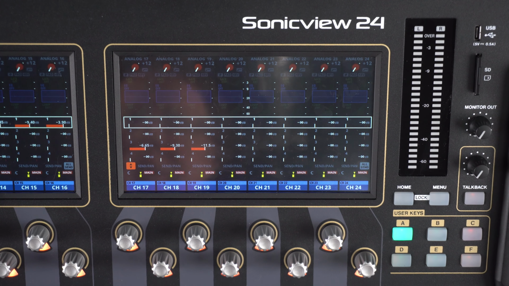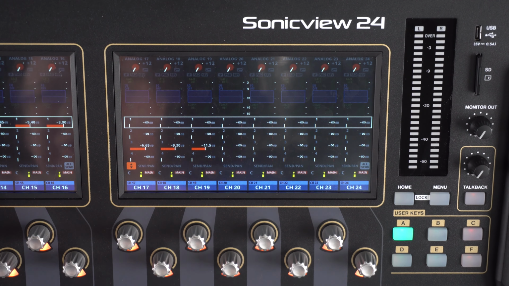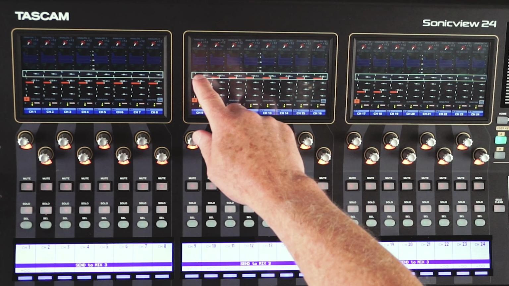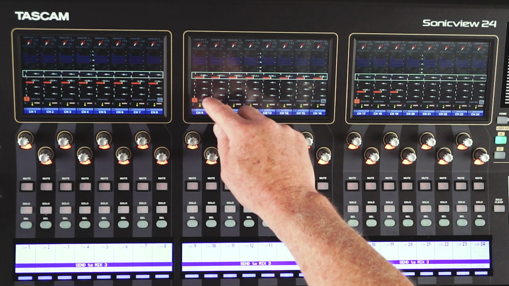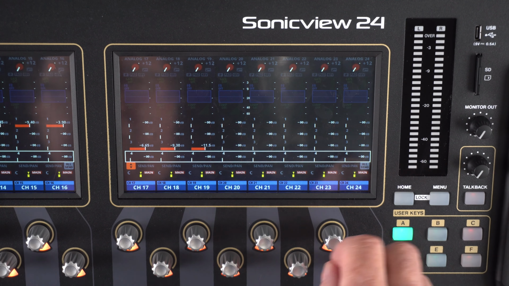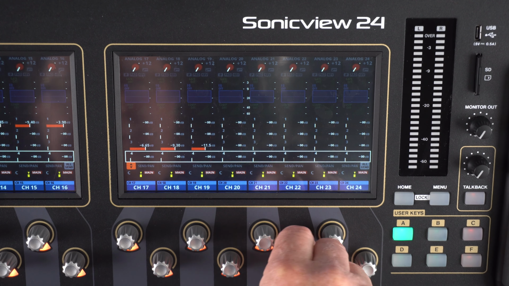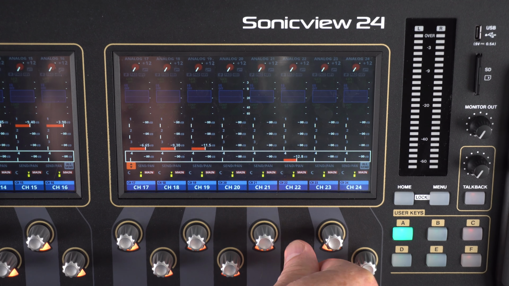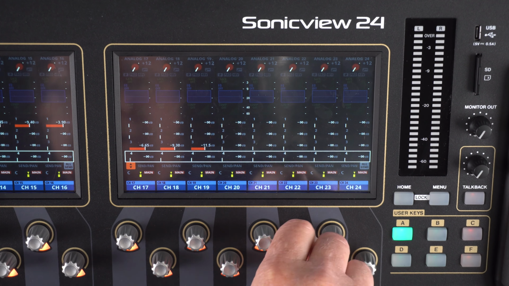The third way to do it is just don't go to any menu, just literally use the home screen. This is mix 1, this is mix 2, mix 3, and 4. Just touch the block for mix 4, and you can use knobs right on the home screen to set up a mix for mix 4.